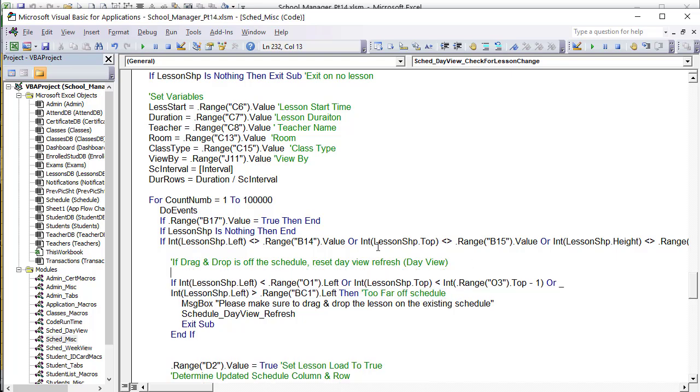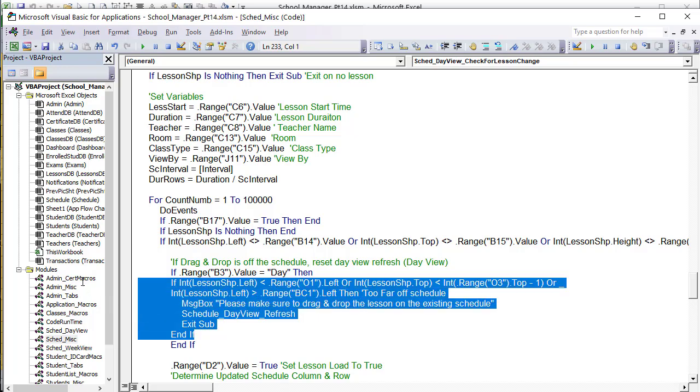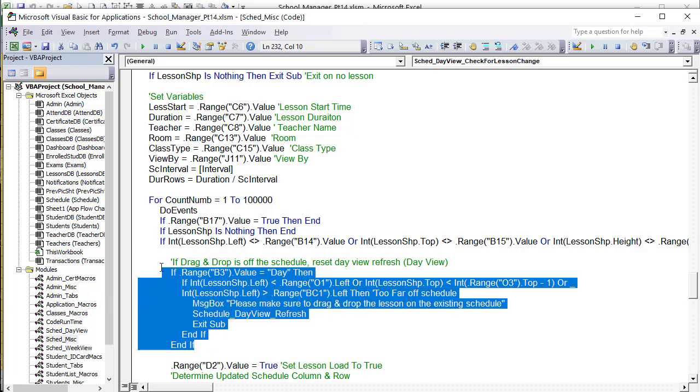So I need to put some reference in there. So if, in this case, .Range B3, which keeps our track, equals day, right? So this is only for the day view, and I'm going to do an And If here. So then, obviously we need the Then and End If, right? So we're going to focus just on the day view and End If. So this is for day view. But we also have to write something else for week view.